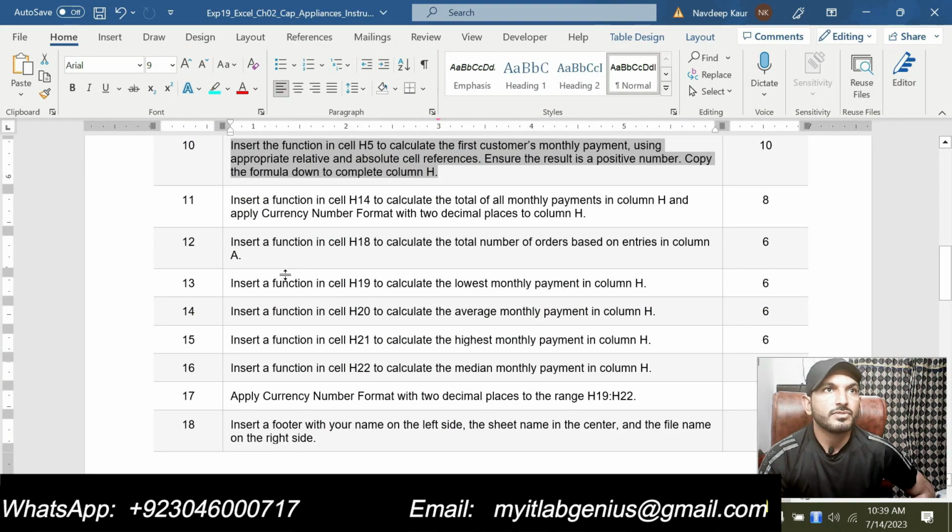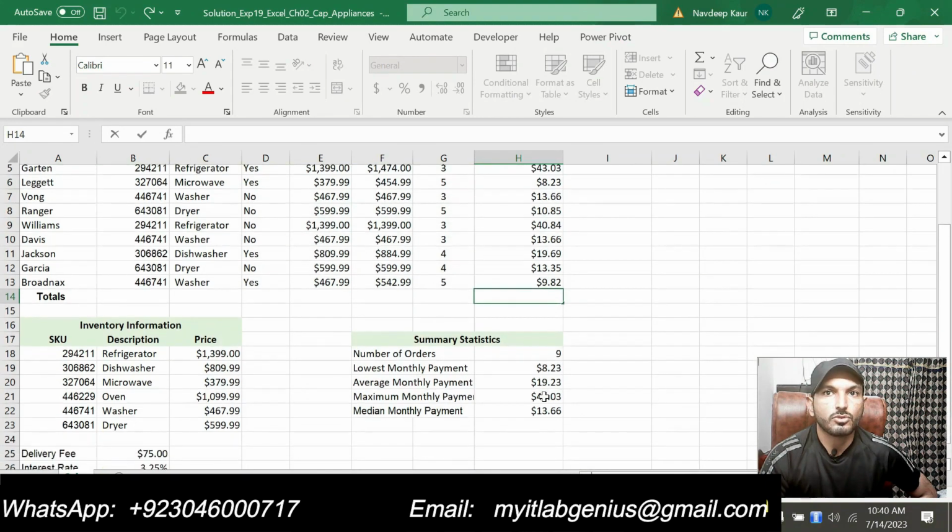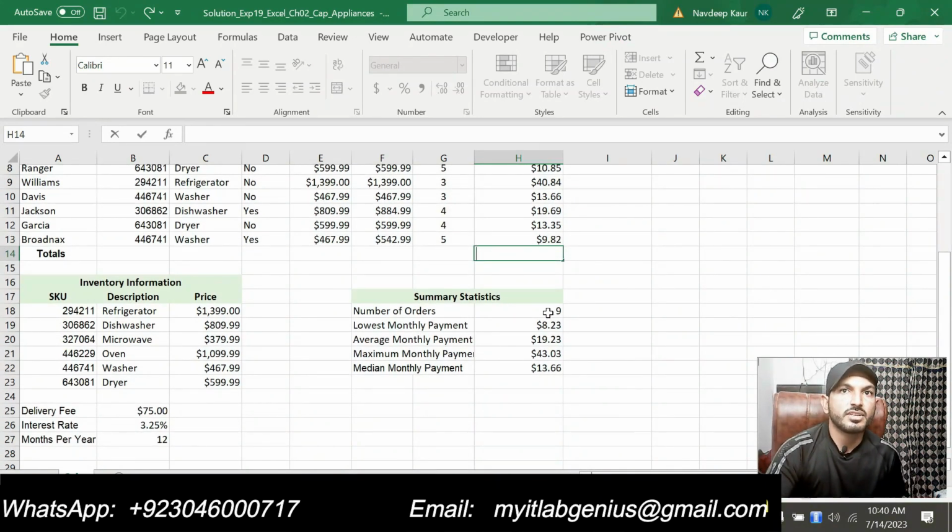Then the next one is to insert a function in cell H18 to calculate the total number of orders based on the entry in column E. This one is the total number of orders I got by using the function. Then we are supposed to calculate the lowest monthly payment, that is 8123. We got this after using the function. Then the average monthly payment, 19.23, that I got after using the function. Then the maximum monthly payment, this one.